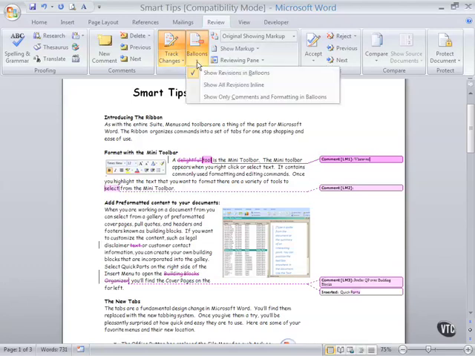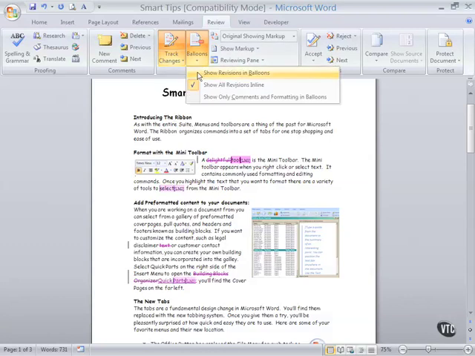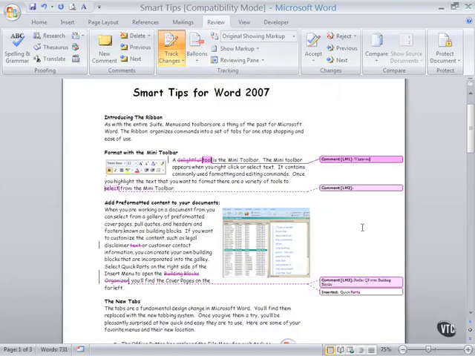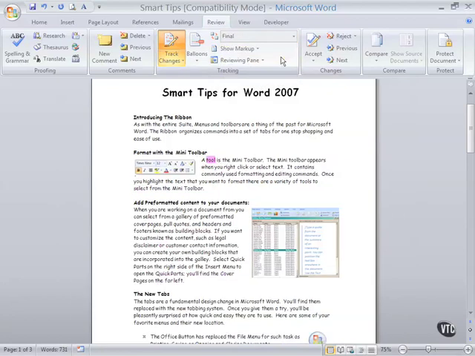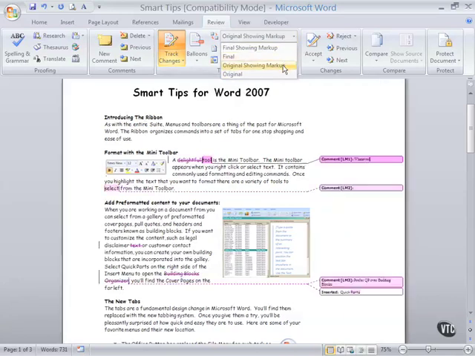If I go up to the word balloons and choose Show All Revisions in Line, you'll notice that the description disappears, but the color coding remains. If I go back to balloons and go back to Show Revisions, I'm seeing it on the side. You will also note that I have the ability to choose how my markups will show on the screen. I can see only the final, which is the corrected copy, only the original, which is the beginning copy, or I can see the original versus all of their markups.